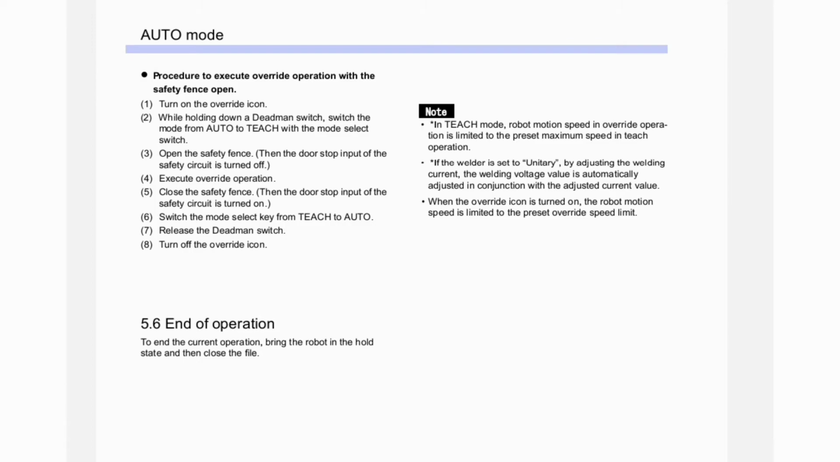Note, in teach mode, robot motion speed in override operation is limited to the preset maximum speed in teach operation. If the welder is set to unitary, by adjusting the welding current, the welding voltage value is automatically adjusted in conjunction with the adjusted current value. When the override icon is turned on, the robot motion speed is limited to the preset override speed limit. End of operation: to end the current operation, bring the robot in the hold state and then close the file.